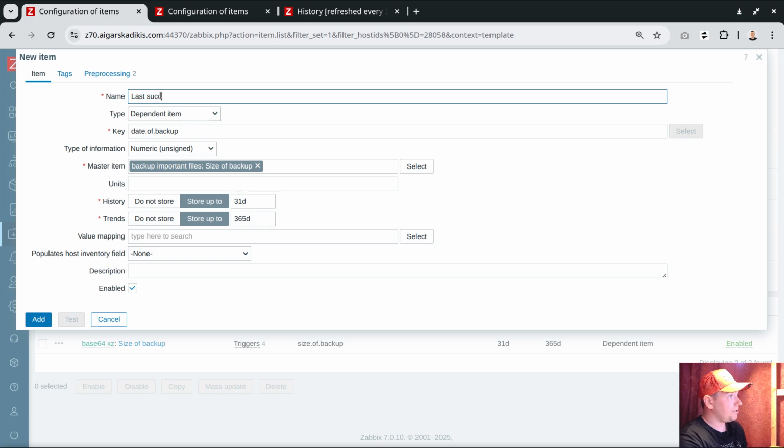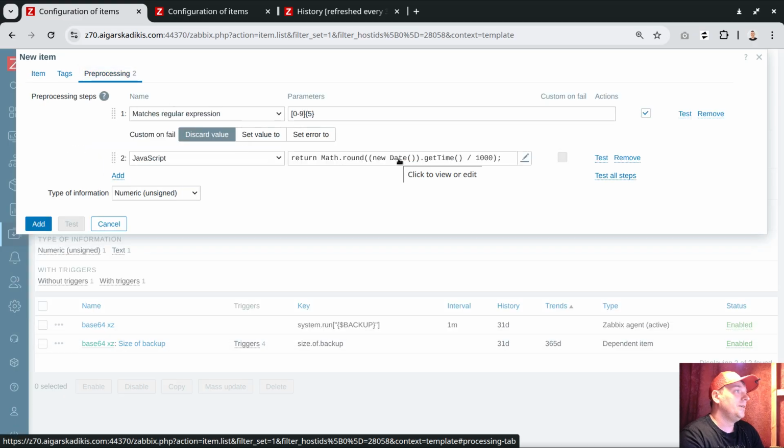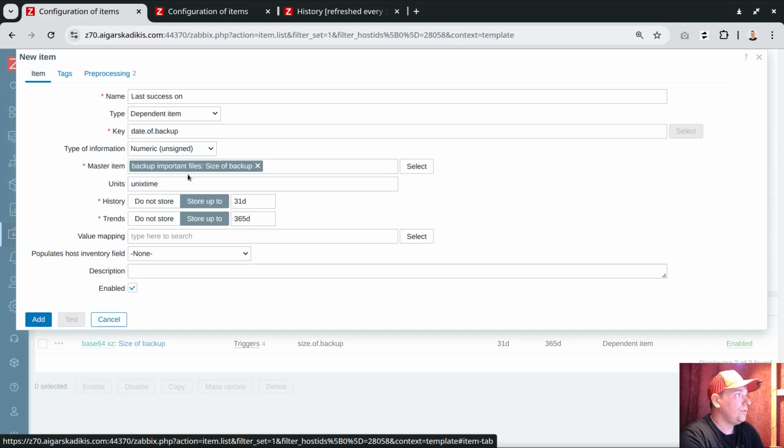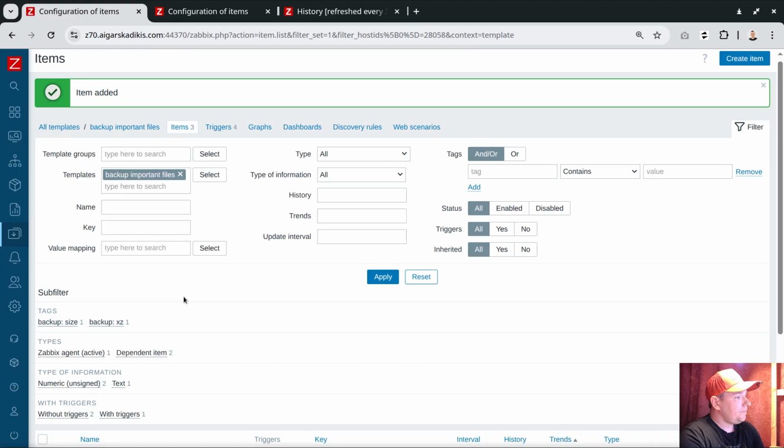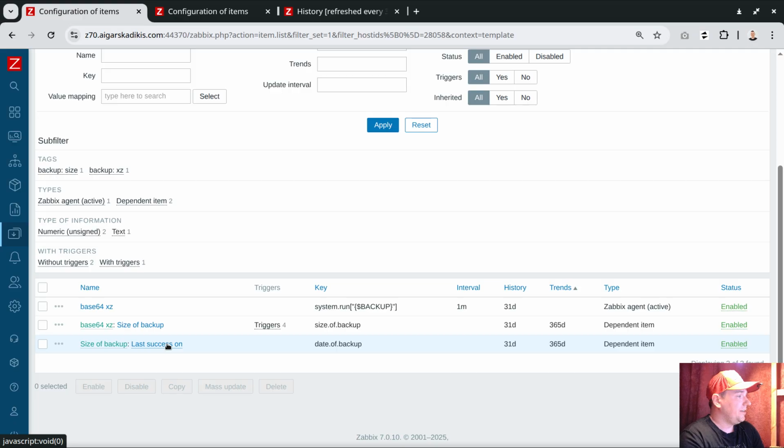Last success on. Okay, and this is Unix time. So the JavaScript preprocessing will report back the date from the proxy server. The time on the proxy server must be correct because JavaScript executes on the Zabbix proxy. Okay, add. So it's another dimension which can be useful for troubleshooting.